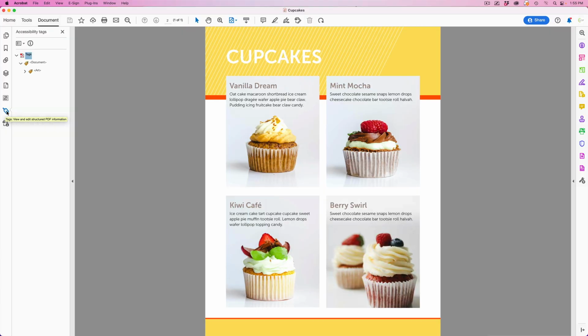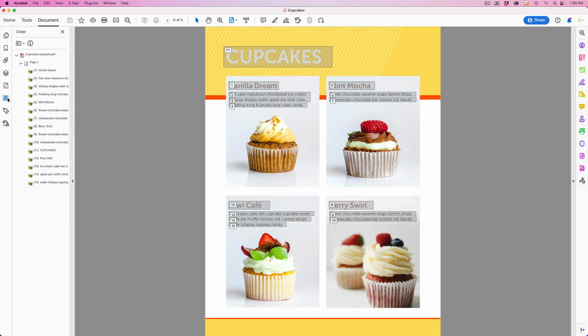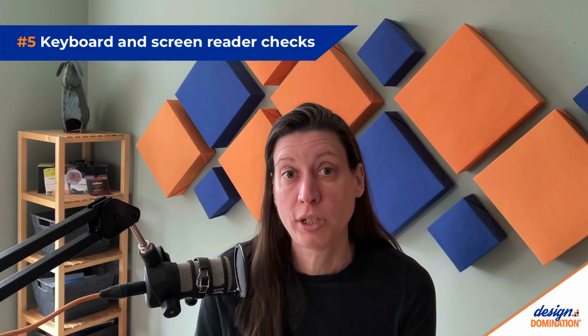Now, number 4 has to do with manual checks. It is absolutely necessary to perform manual checks in your PDFs. And by that, I mean going through and actually inspecting the tags, the reading order, the alt text, any actual text that has been set, and so forth. And there's a few more things to check too, but no automated checker can tell if those things were done correctly. Number 5 has to do with performing keyboard and screen reader checks.